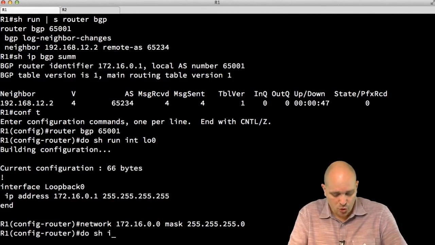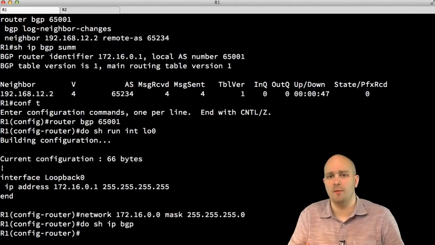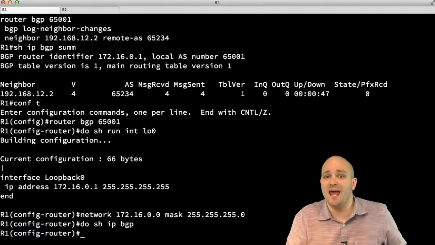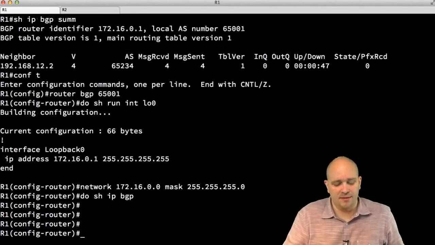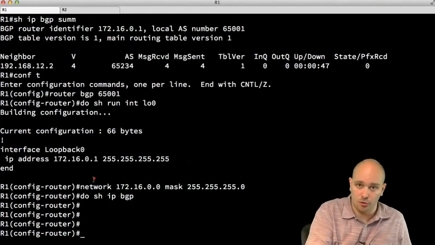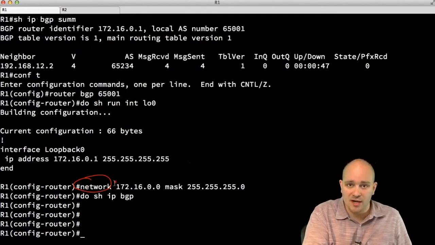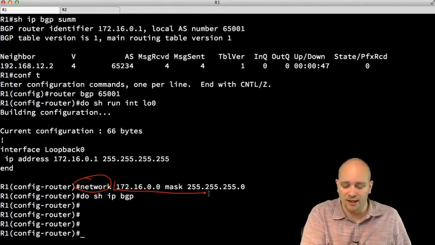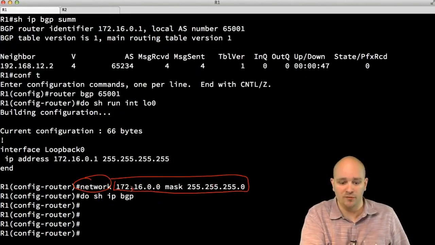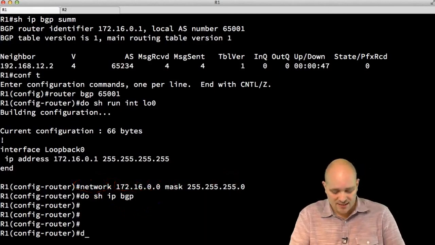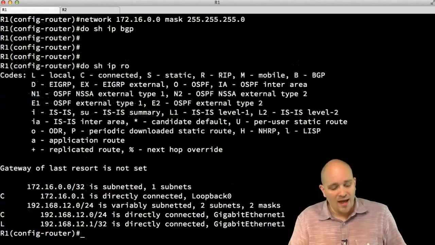Let's see what happened in BGP. If I do show ip bgp, which is going to show me my BGP table, it's empty. Why is it empty? Because the network statement, you will recall, behaves differently in BGP. What I'm instructing BGP is to look in the routing table and look for the exact match for this route. So what I'm looking for is 172.16.0.0/24.